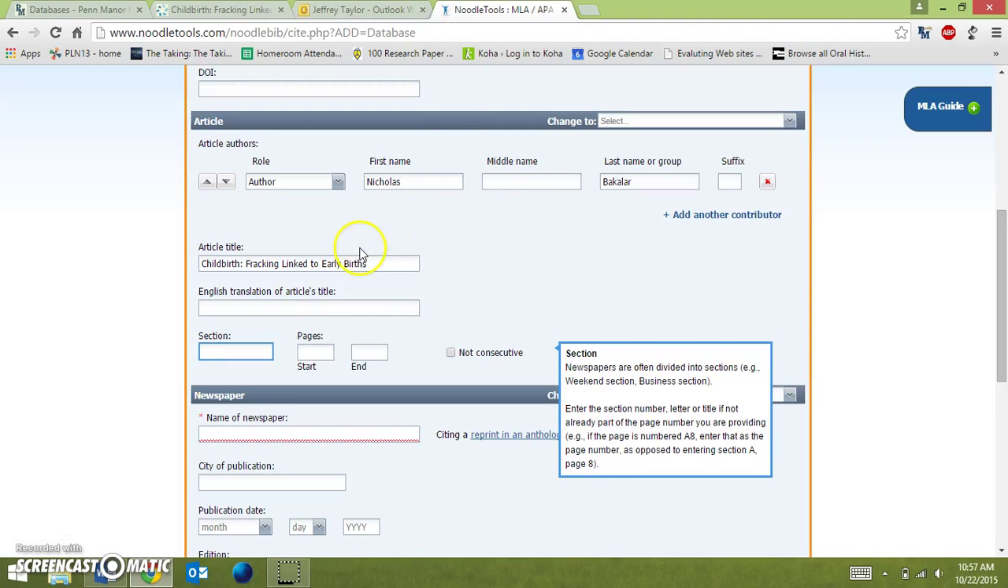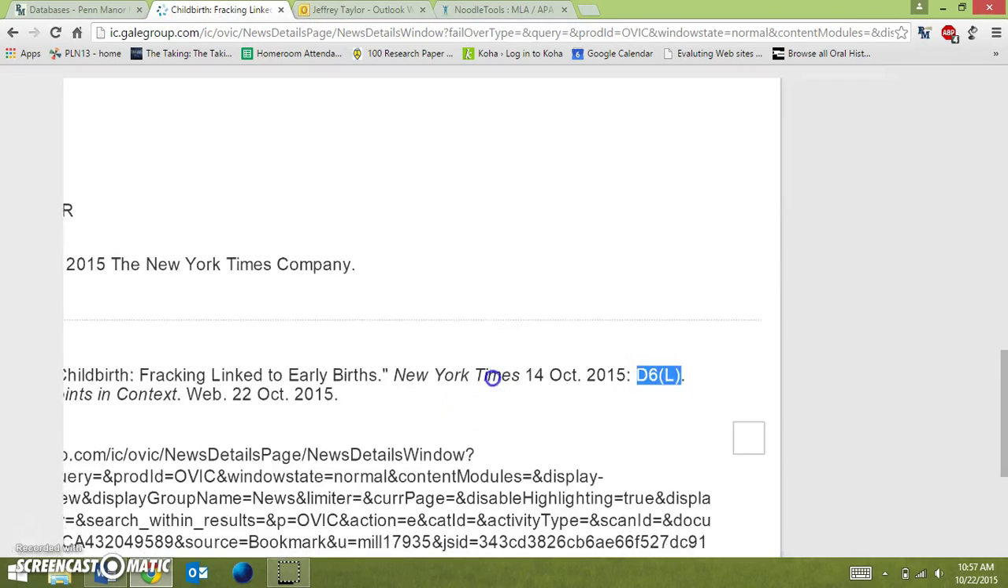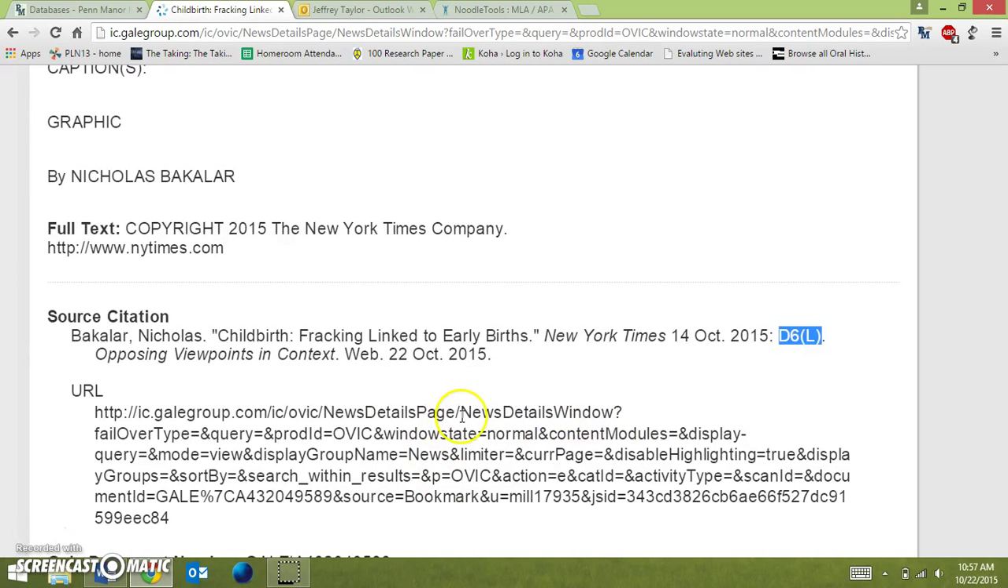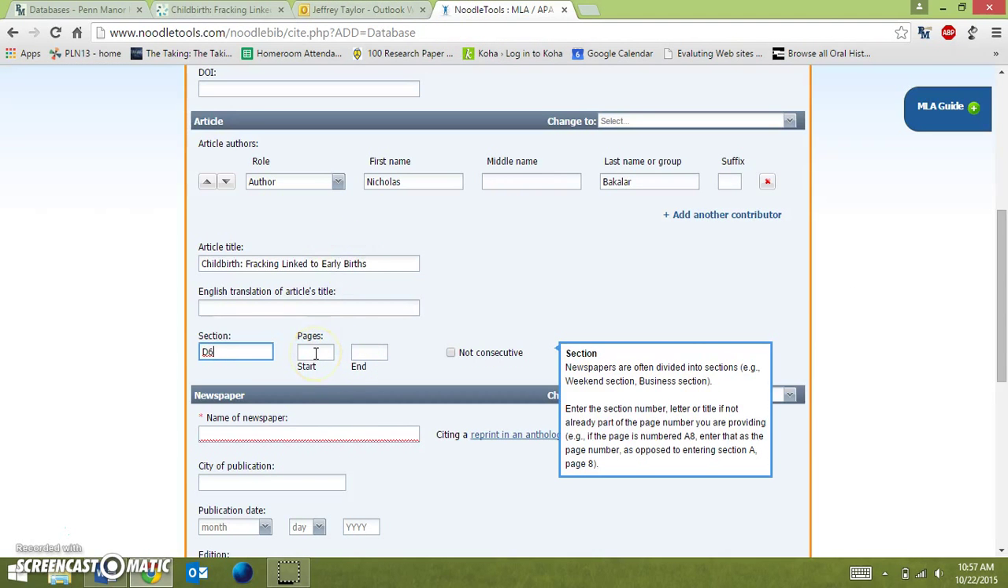So what we're going to do is take that. Newspapers are often divided by letters. There's an A, B, C, D section, and then the numbers that are associated with them. The L actually seems like it's part of the citation here. That's something that could be part of it, but really D6 is enough. At that point, we want to go back and check the page numbers, which are identified, but there's no clear identification of the pages or if they're consecutive or not.